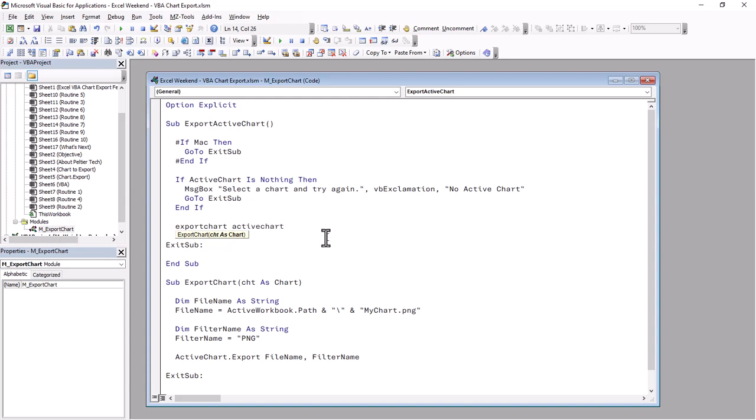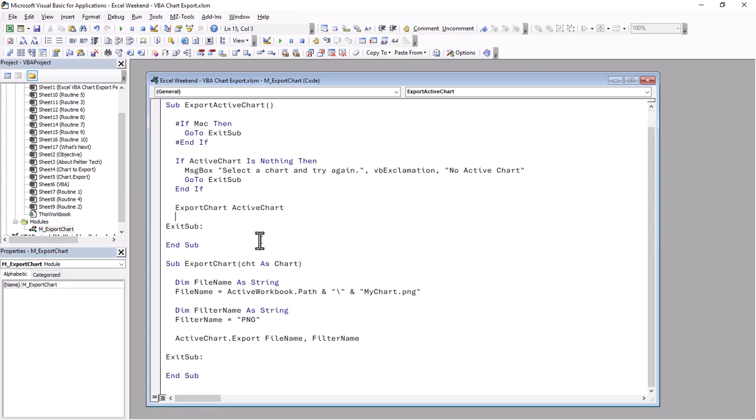Export chart, active chart. And you see a capitalized export chart the way I expected, and it says active chart, and that's great. Now I'm not going to export the active chart anymore. I'm going to export CHT, the chart that I pass into this procedure. And I don't want the active workbook path. I want the path of the workbook that contains the chart. So bear with me here.